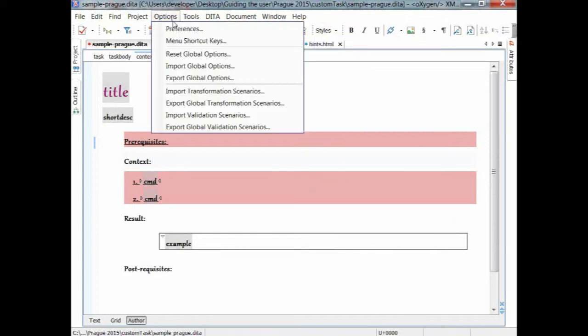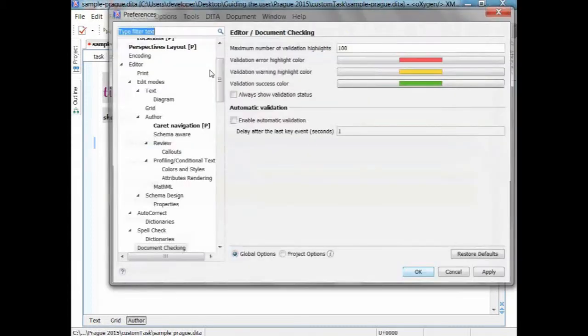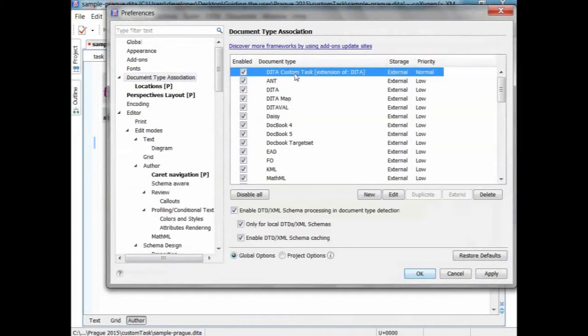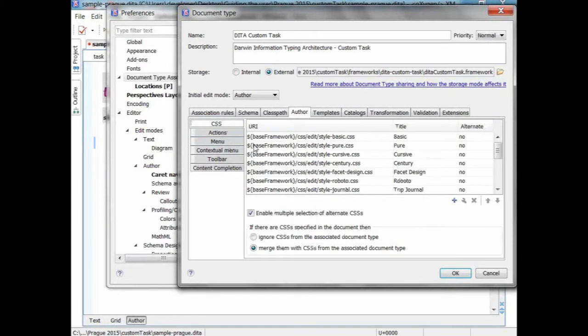Let's take a look at how this is defined in the framework preferences, and I will edit the document type on the author tab, the CSS tab. So things here look just as they did before. You have a number of CSSs, you have your base CSSs which have no alternate, and the layers or the alternate CSS all have this, it's just a checkbox here.